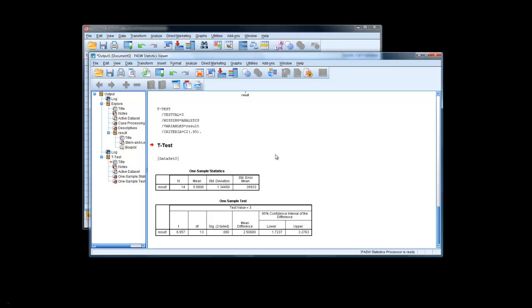Run the test. And here we are. The result: the t-value, degrees of freedom, p-value, two-tailed notice, the mean difference, that is 2.5, which is basically 3 from 5.5, the observed mean, and the confidence interval.